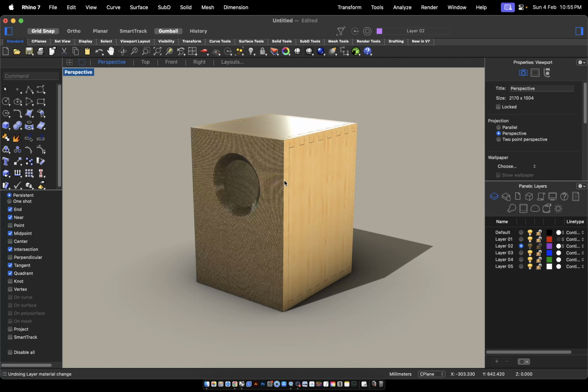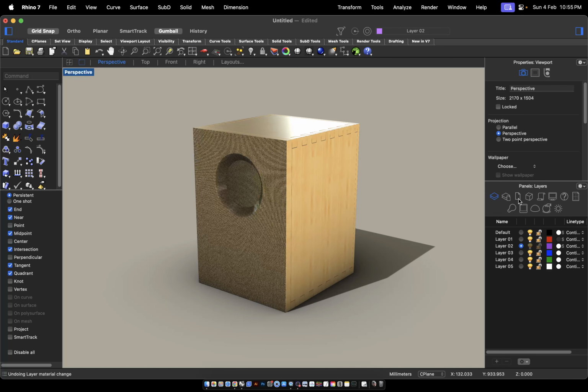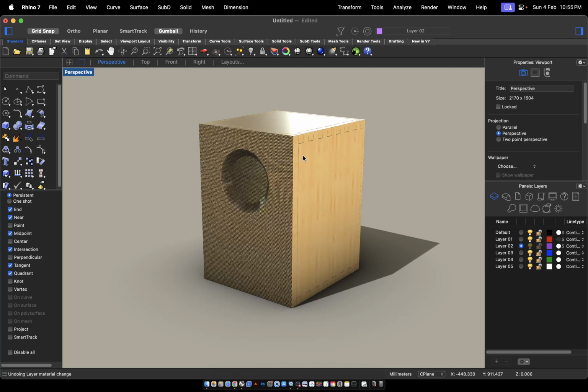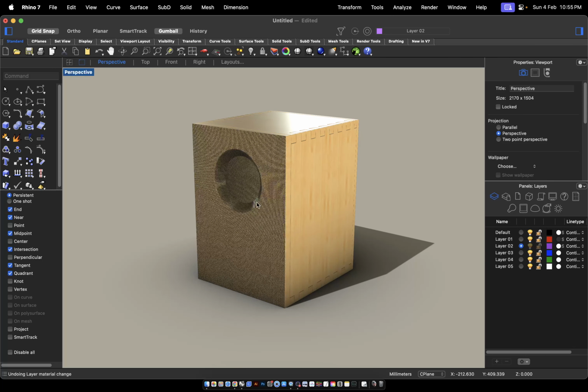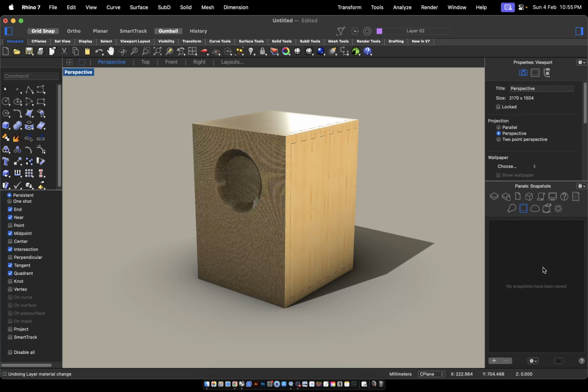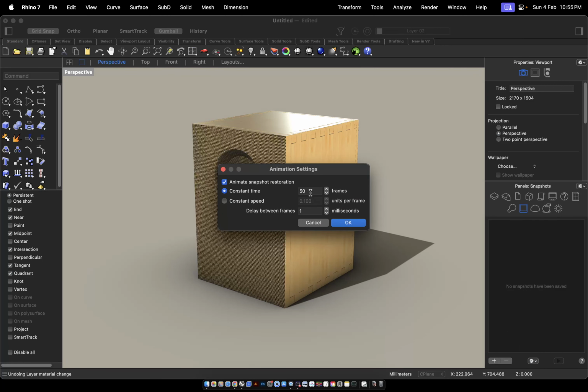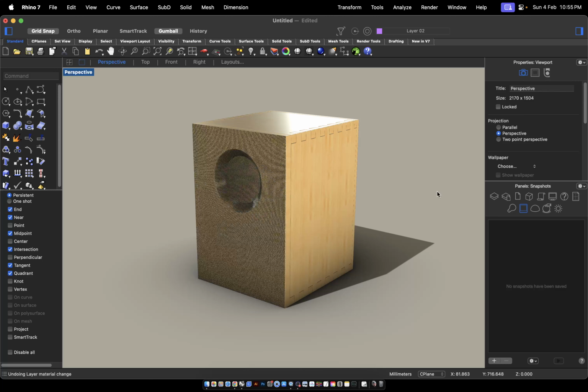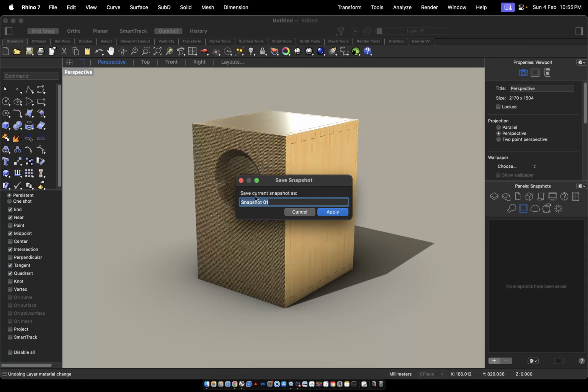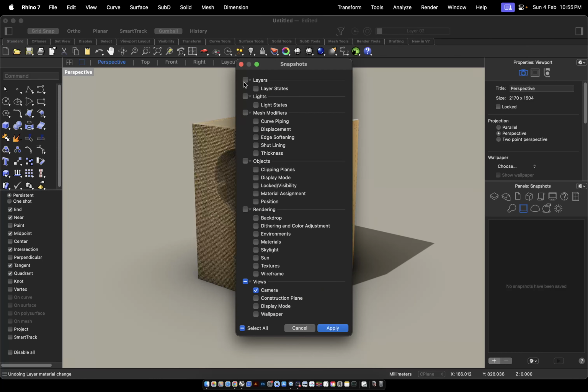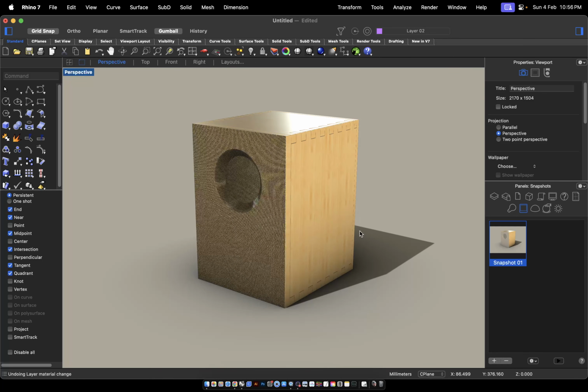Alright, once all this is done, last but not least, of course, we're going to create a little snapshot to showcase the object's structure, joinery, and all the different parts. So for now, I will just go to the snapshot. I will click on the animation, and here I want to increase the constant frame to about 100. Then animate shot, say restoration, click OK. And I'm going to do the first snapshot. 01, apply. Make sure you select all of these, apply again.